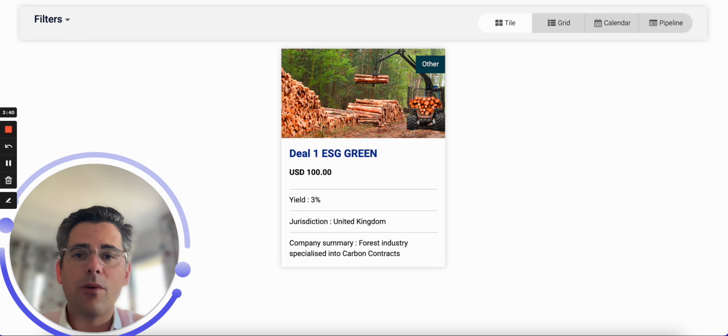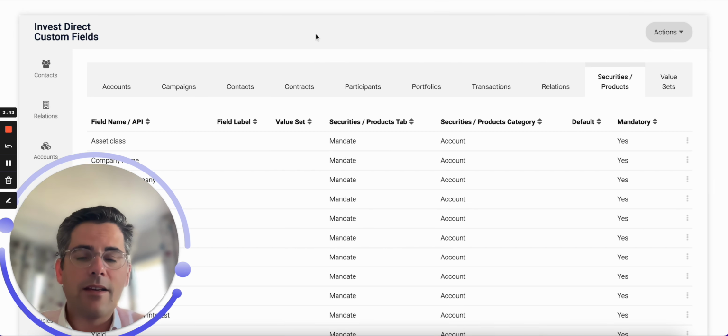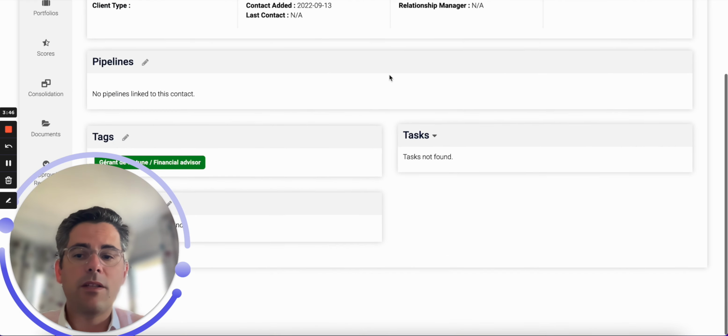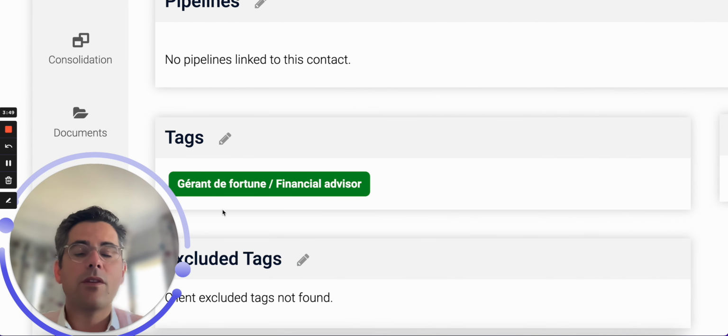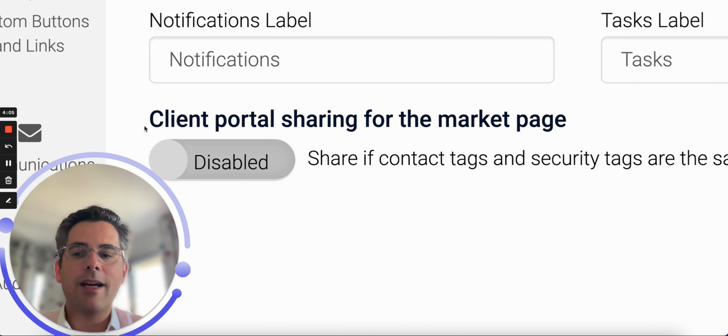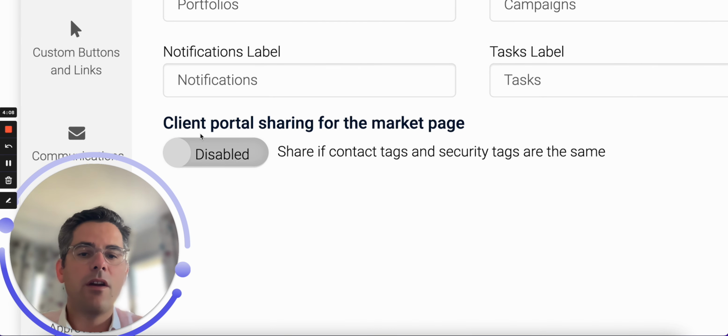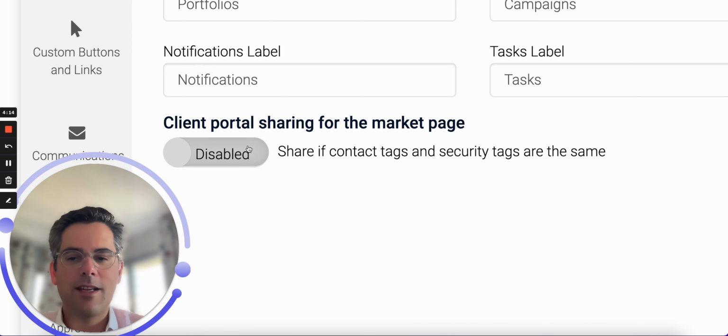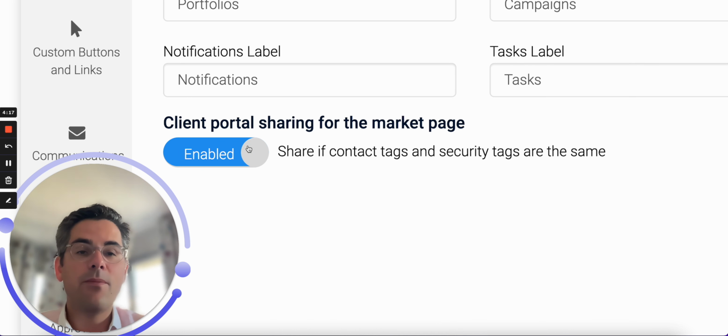For that, it's very simple. It's the tag that you will put on the security, as well as the tag that you will put on a contact, that will be used to narrow the scope and only show securities to the right investors. To activate this option, please also go to settings, and into the settings, make sure that you activate this option, client portal sharing, for the market page. Share if contact tags and security tags are the same, right? You have to enable it. And you see, in less than 5 minutes, you build your own private equity portal.